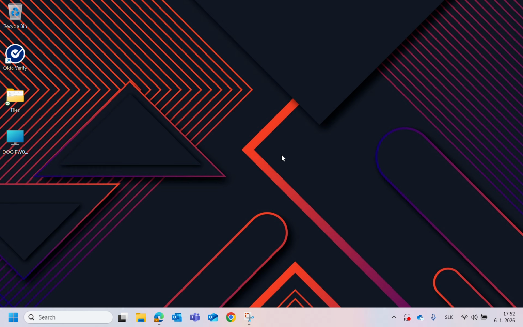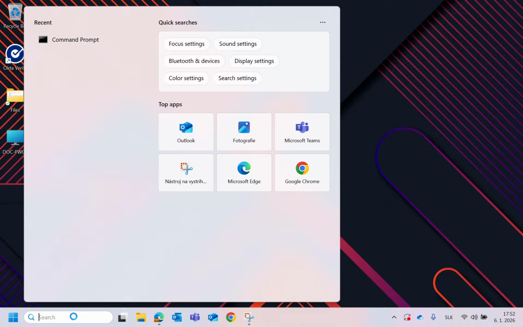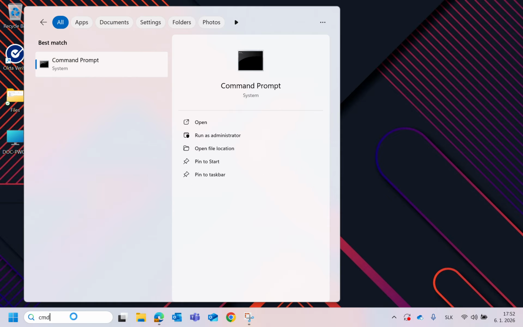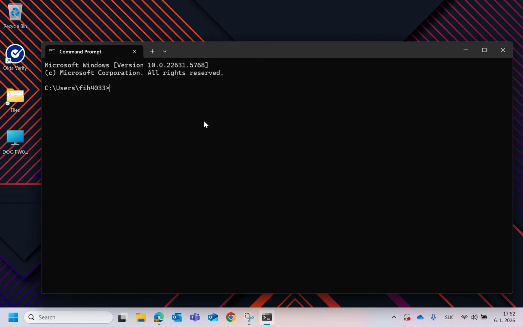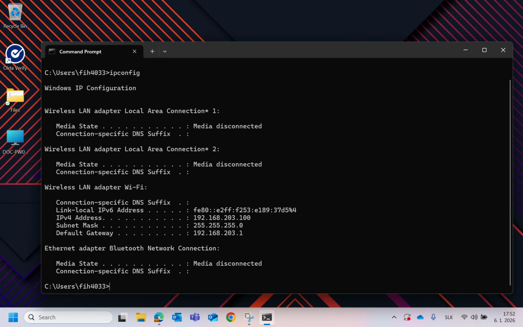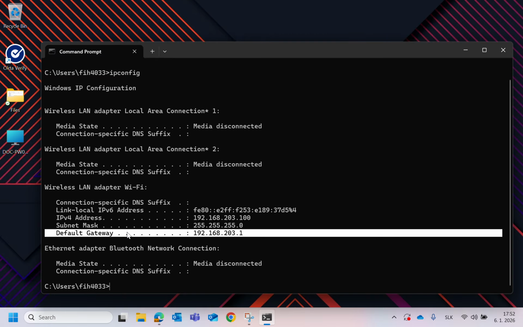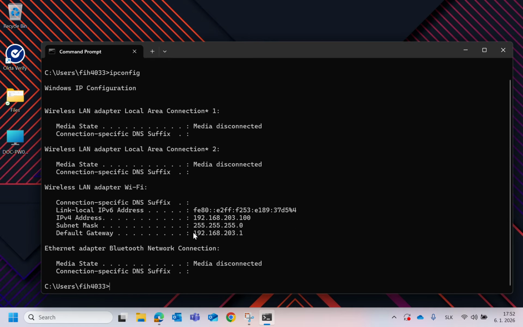Go to the search bar on the left here and type in CMD for command prompt and press enter. Now just type in ipconfig and press enter. And here under the default gateway, you can see your current router's IP address. You can just select it and copy it.